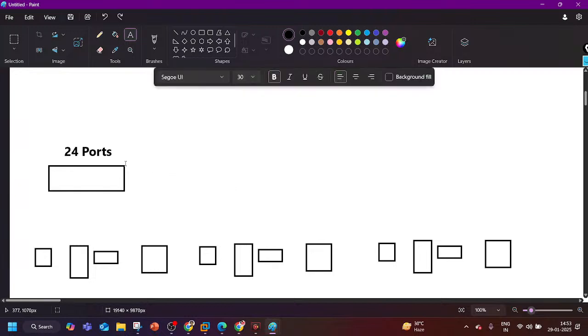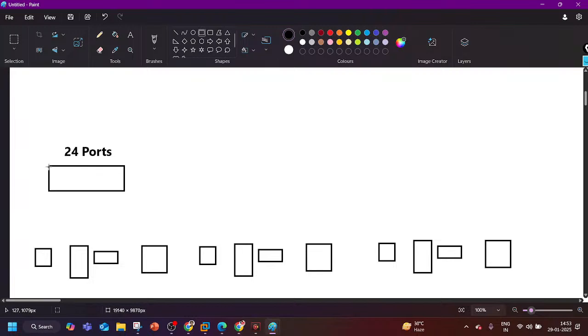We have one different technology that we are using called stacking. So what is stacking? Stacking is nothing but the method to combine, to bundle multiple physical switches into a single logical switch, right? One switch has 24 ports. If I combine 4 switches logically, then how many ports will I have on a single switch? 24, 24, 24 and 24.